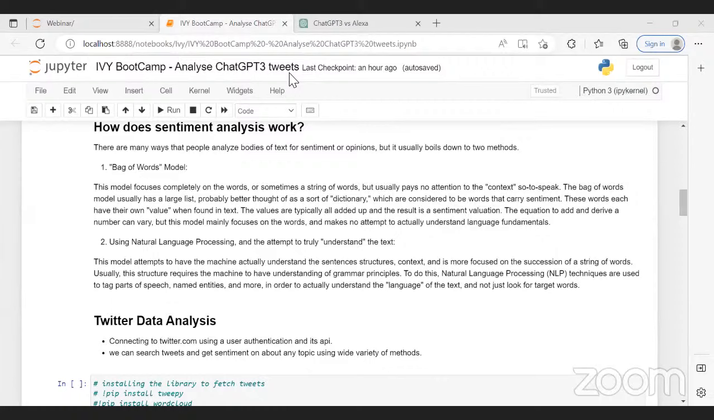Let me write it down here. So one is what we call NLP. The second is NLG, or natural language generation. And the third is NLU, which is natural language understanding. NLP is the one we are talking about right now.